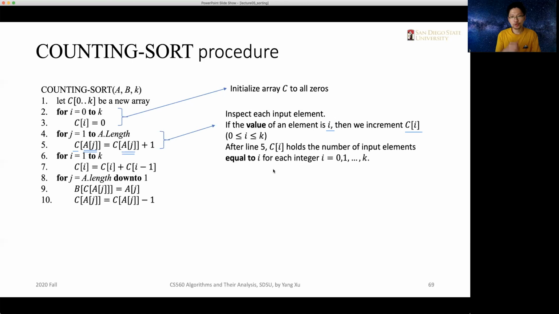After line 5, after the second for loop is executed, the element at Ci should hold the number of input elements that have I as their value. So C0, for example, should hold the number of elements in A that have the value 0, and C1 should hold the number of elements in A that have the value 1, and so on.